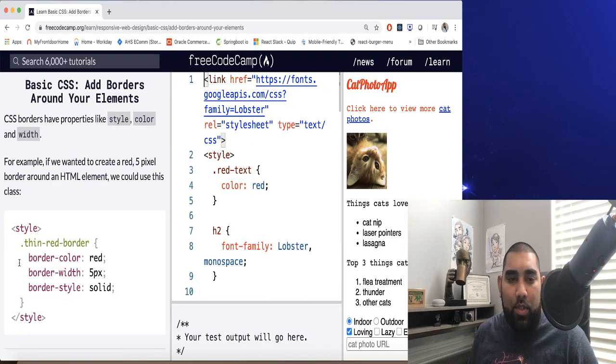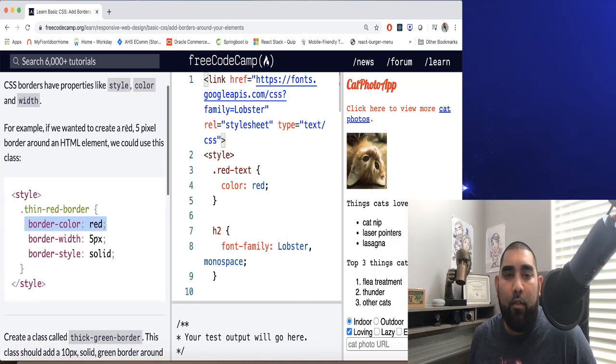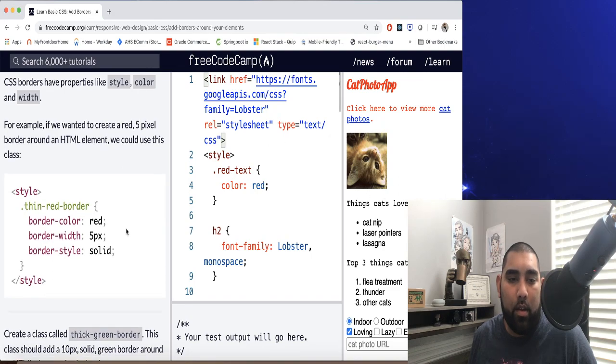As you see now, we're starting to stack up our styling and our elements here. Instead of just having one thing per area, now we've got multiple. This is when you're starting to get more into the creative aspect of controlling things and sizing them up. CSS borders have properties like style, color, and width. For example, if we wanted to create a red 5-pixel border around an HTML element, in this theoretical case, this is a thin red border, you could put this around this image and it would create a border there.